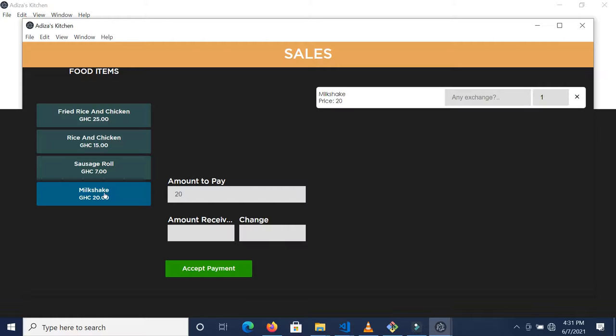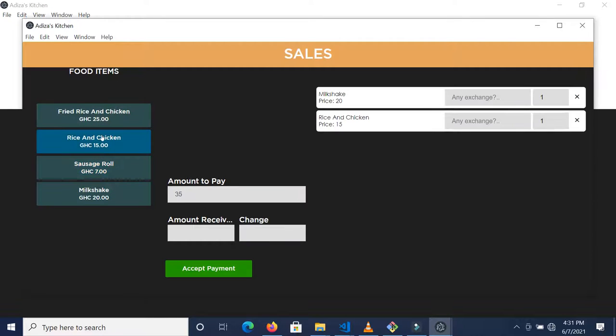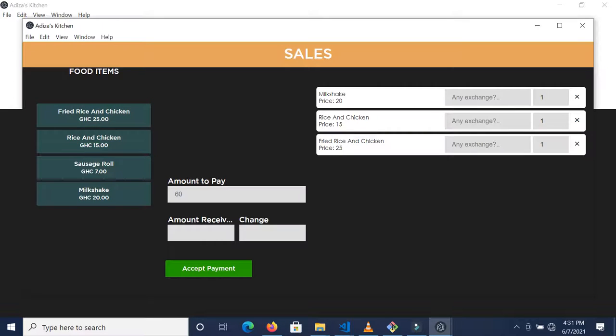So I can click to add a milkshake and it's added. I can also click to add rice and chicken, which is for a friend, and I can also buy fried rice for myself. But let's say, for instance, this particular price, which is 25 cedis, is going for 2 chicken, and maybe I want a fish in exchange for 1 chicken. So I can write here 1 chicken, 1 fish, so that the server knows that for this particular order for the fried rice, the person wants 1 fish to replace 1 chicken, right?